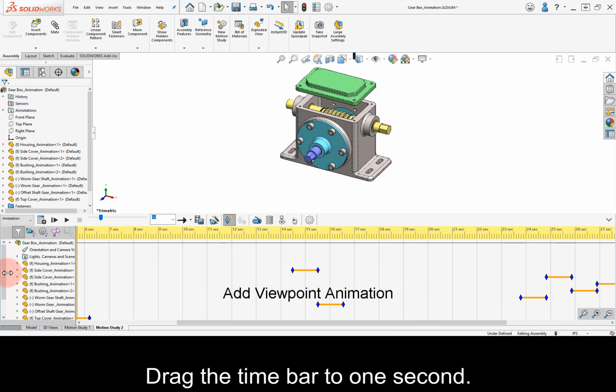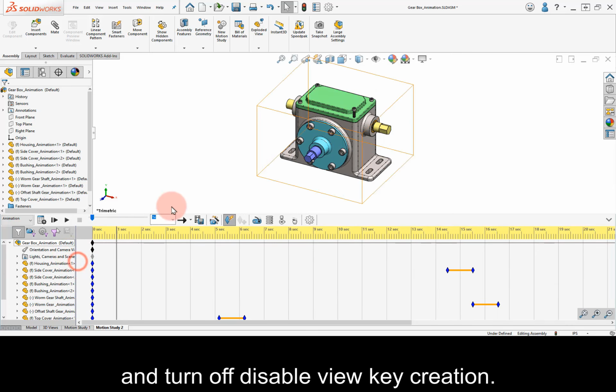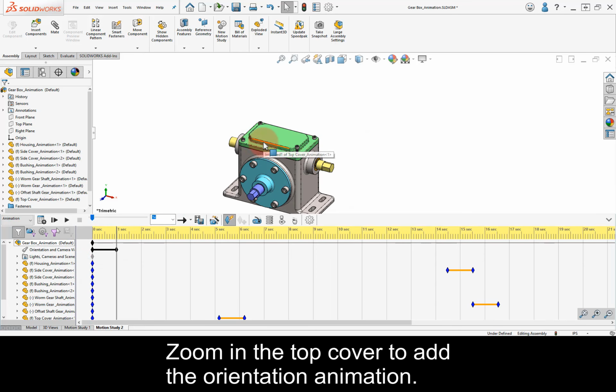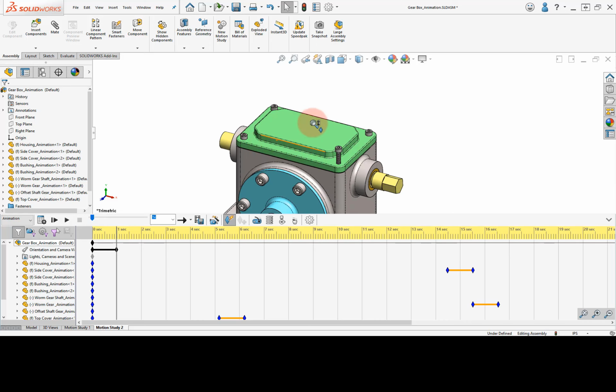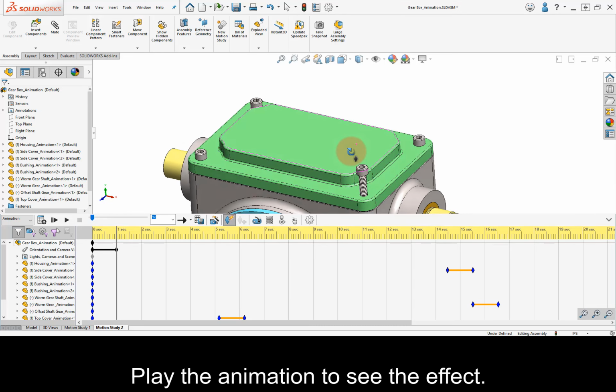Drag the time bar to 1 second. Right-click on Orientation and turn off Disable View Key Creation. Zoom in the top cover to add the orientation animation. Play the animation to see the effect.